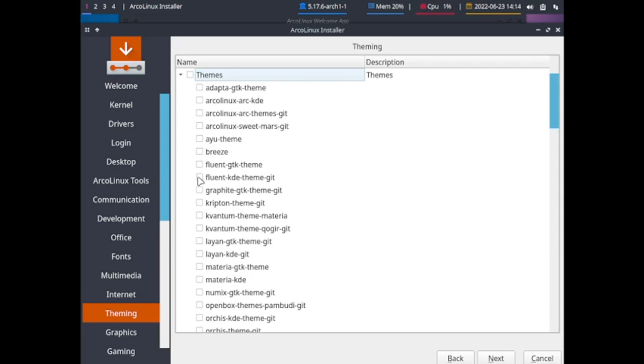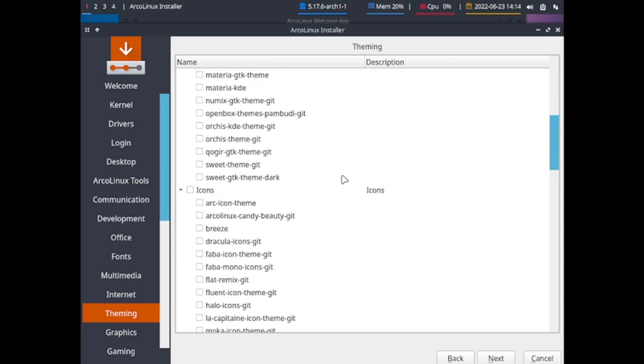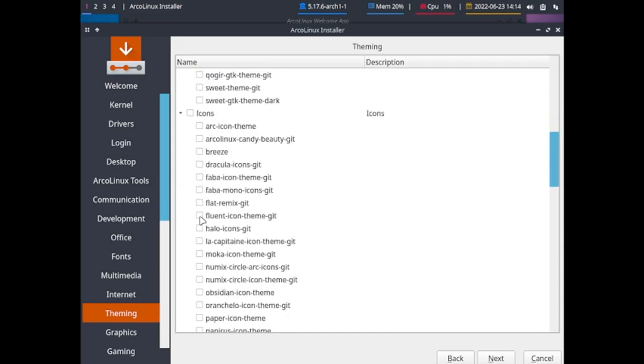Okay, let us go with the Fluent KDE theme. Or you want to use ArcoLinux? Okay, one theme is good enough. Let us go with the Fluent KDE theme. And in the icons, go with the Fluent icon theme, so that will match the theme.